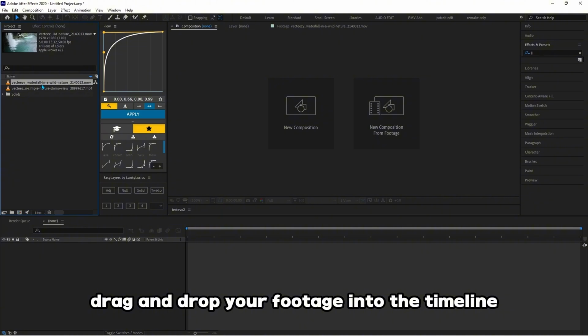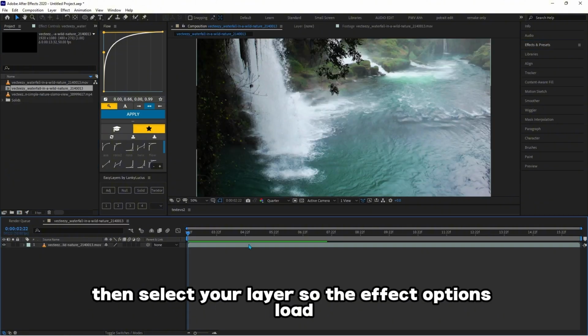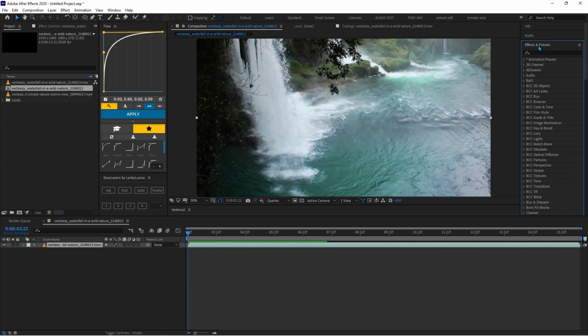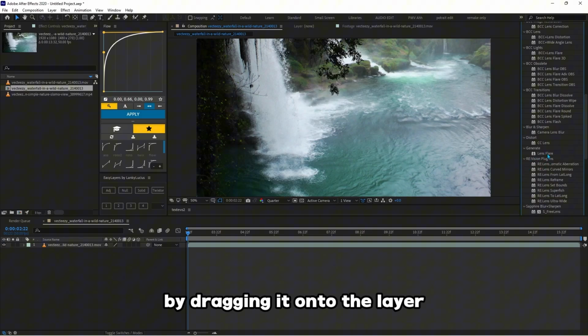Inside the new comp, drag and drop your footage into the timeline so you can start adjusting it. Then select your layer so the effect options load. Open the Effects and Presets menu on the right side. Inside the menu, search Lens Flare and add it to your footage by dragging it onto the layer.